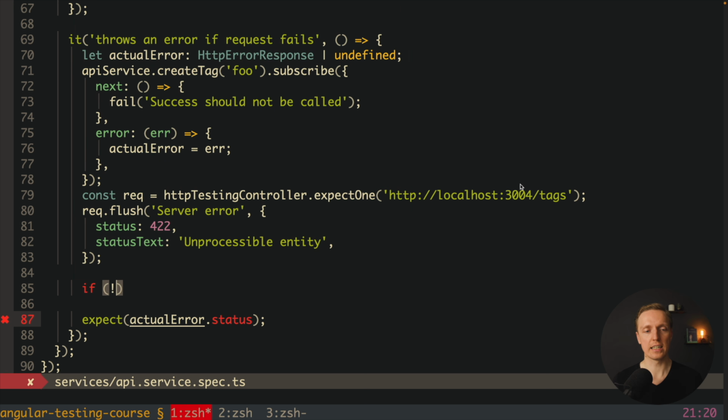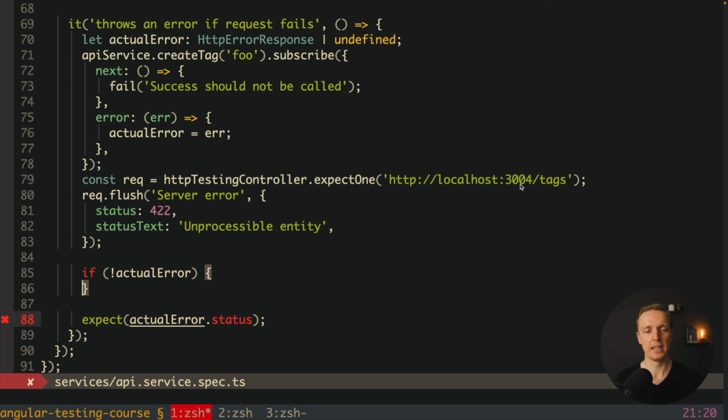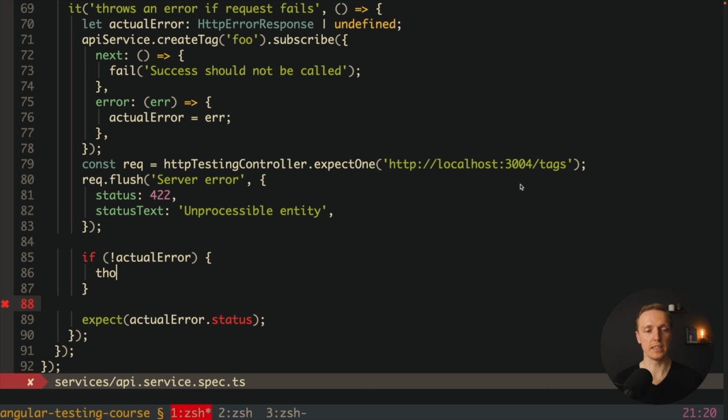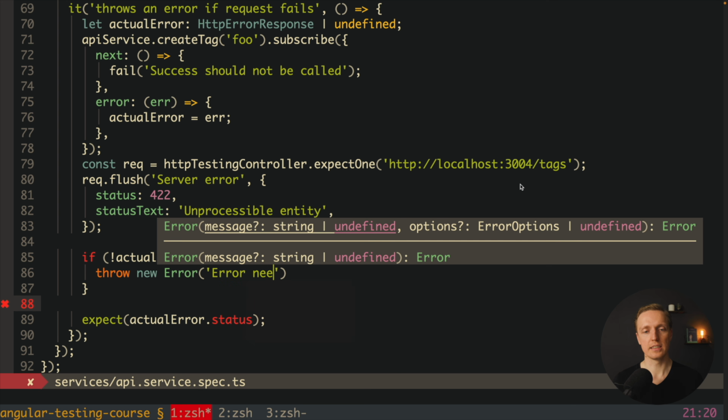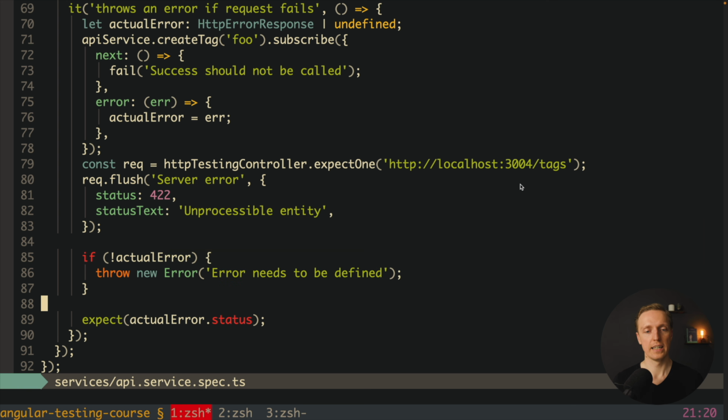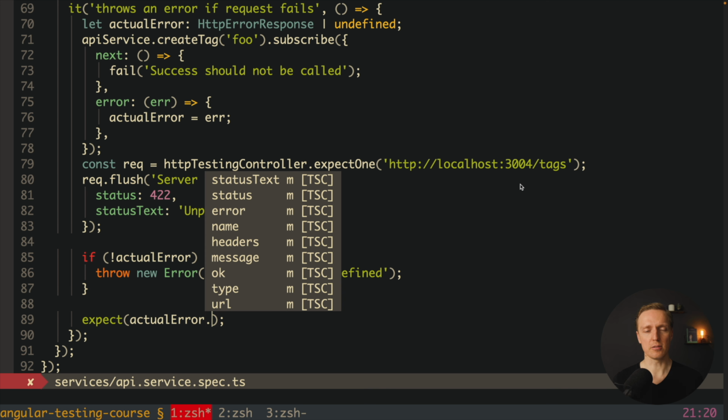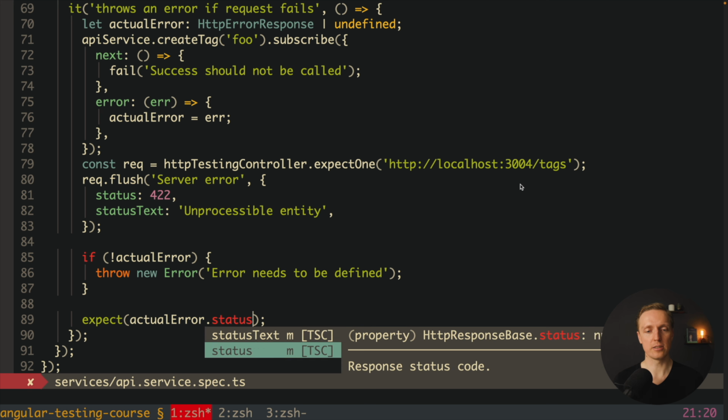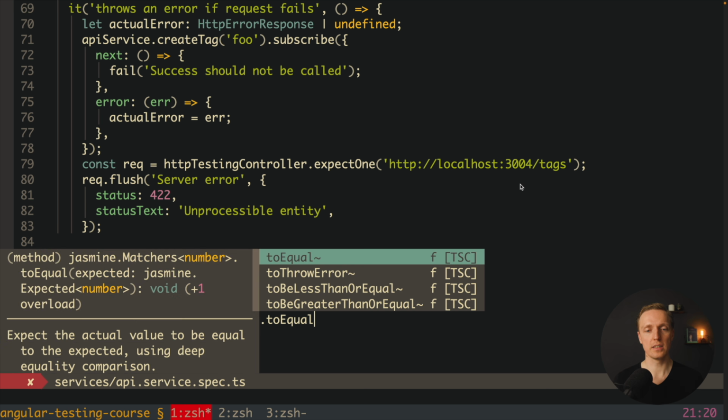We can simply check if we have an actual error. And if we don't have it, then we're throwing an error. For example, error needs to be defined. And as you can see now, I'm getting a nice autocomplete with all things of HTTP error response. And we're testing here actual error.status. And in our case, it should be 422.